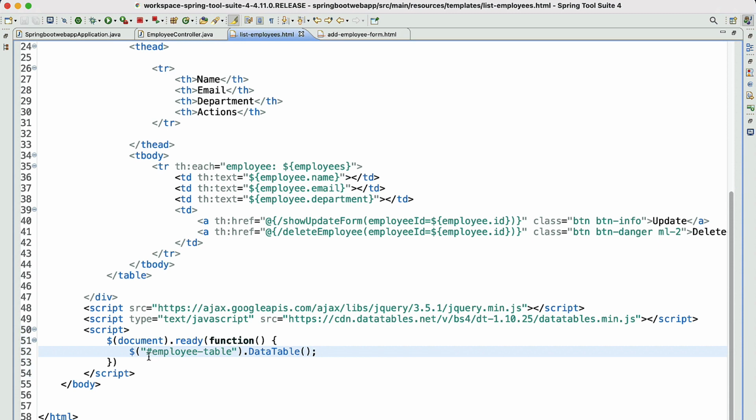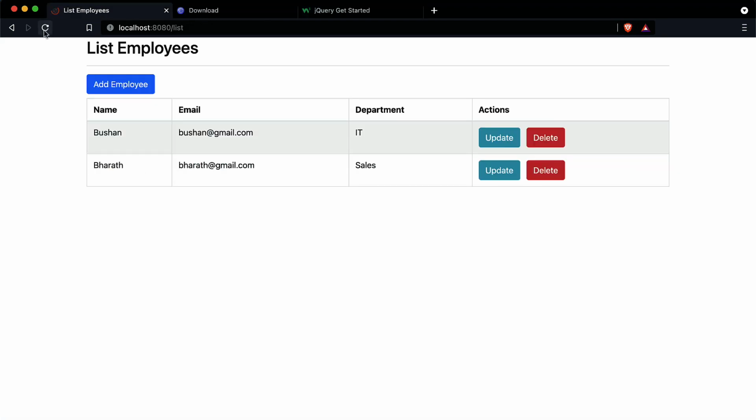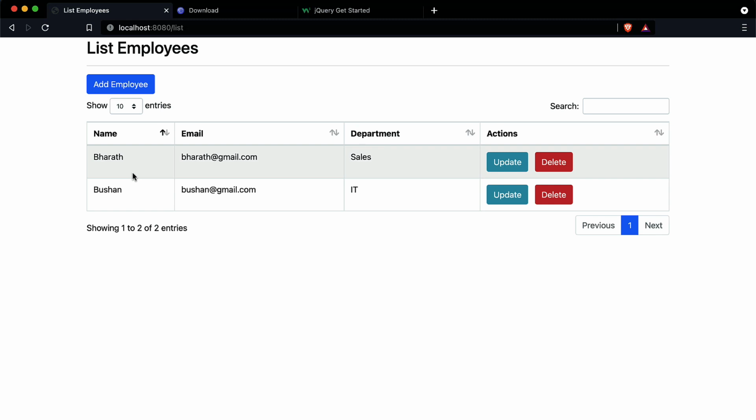So let's save this. Let's navigate to the browser. Let's go to the list employees and click reload. We should see the jQuery data table in place. We have the search box and the pagination option, and also the records displaying, the text showing the total number of records, and also the sorting option. We can sort the department, email, name. Let's try sorting the department. You can see we can sort it ascending and descending.